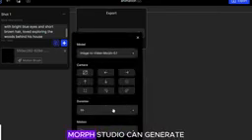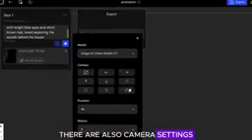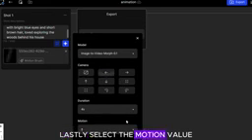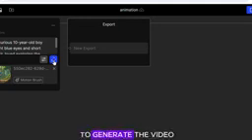Unlike other video generators like Hyper AI, Morph Studio can generate videos up to 10 seconds long. I normally choose 4 seconds per scene. There are also camera settings. Lastly, select the motion value. I normally leave the motion and camera settings to default. Now click this button to generate the video.